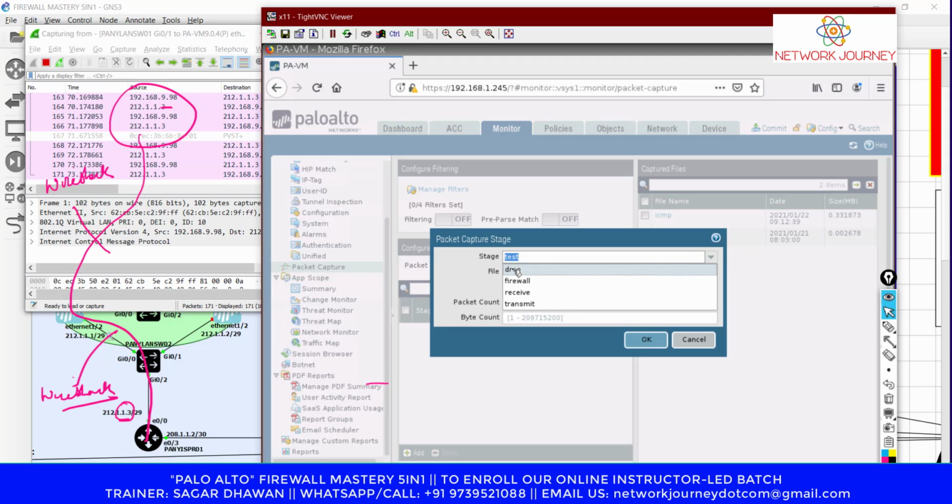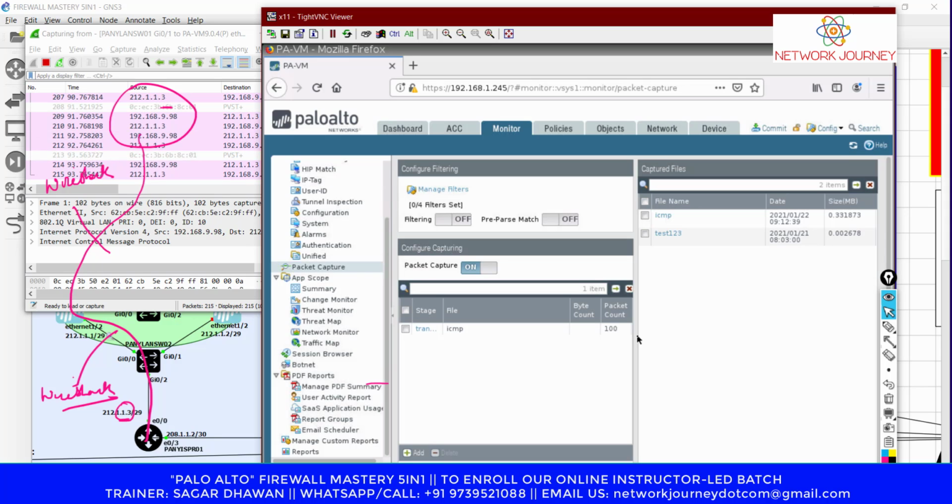Okay, so staging is one of them. You want to capture the traffic which is dropped or sent via the firewall, whether you're receiving something or transmitting. Right now my traffic is transmitting, so I'll take transmit, I'll say ICMP, and I want to capture 100 packet counts.